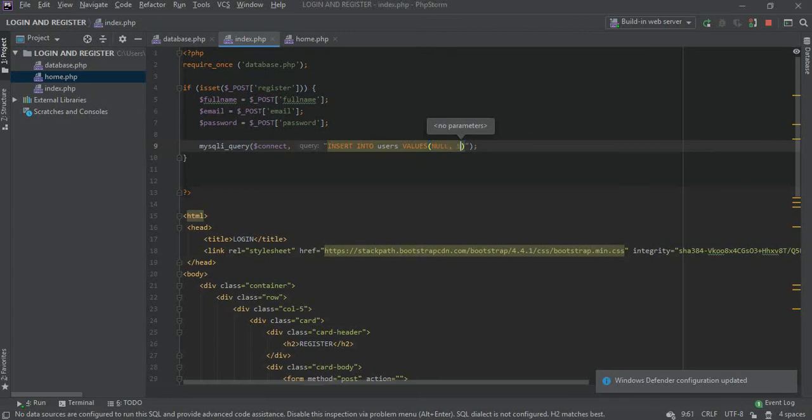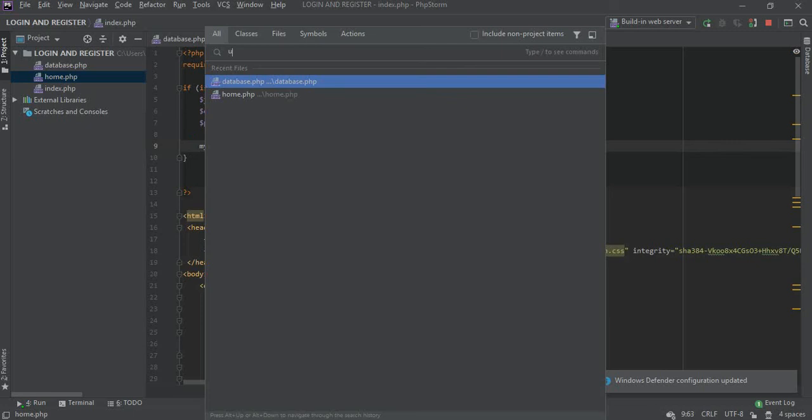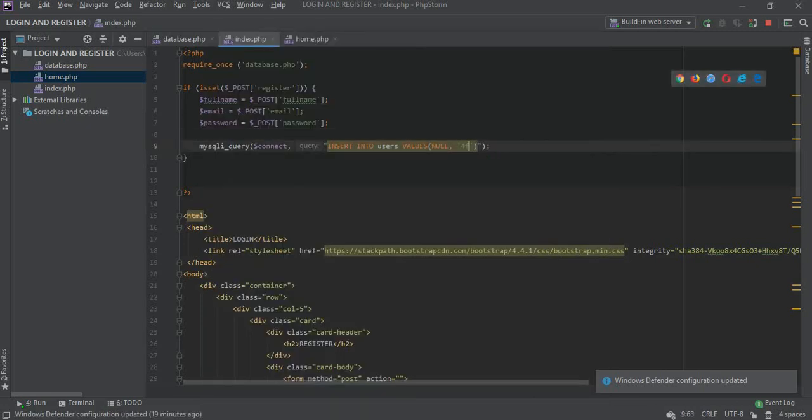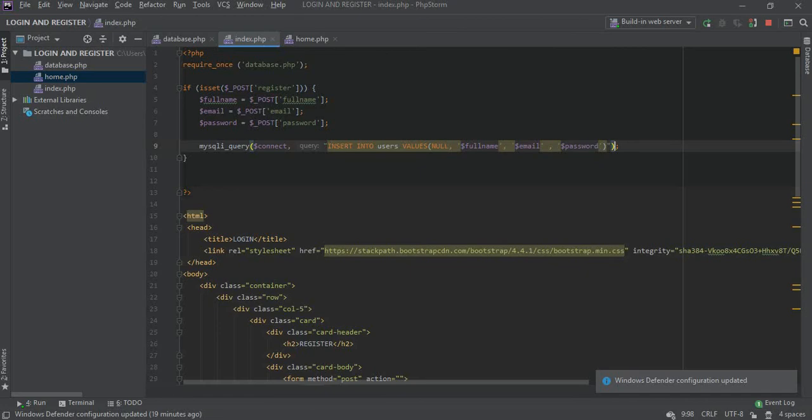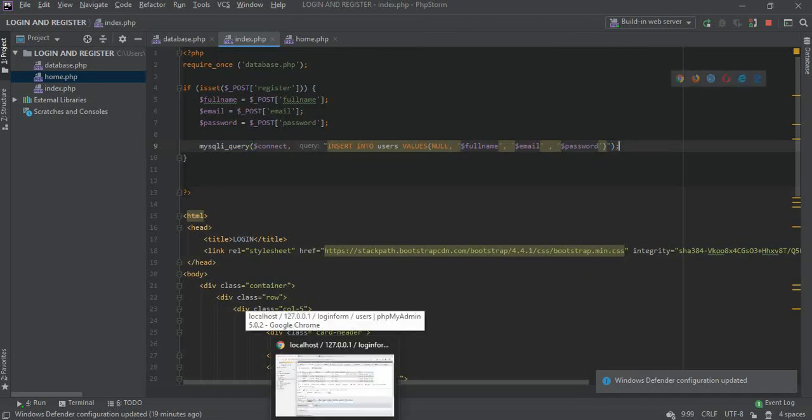We give the full name, the email, and the password. If you try this now, it should be working fine. So let's do it.